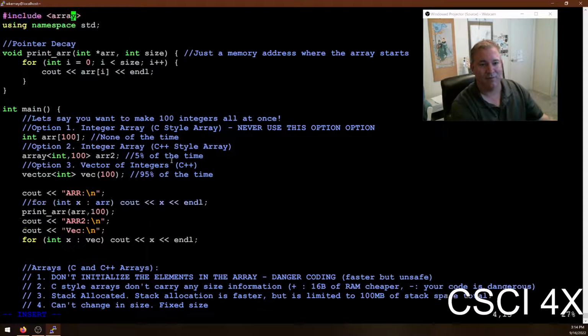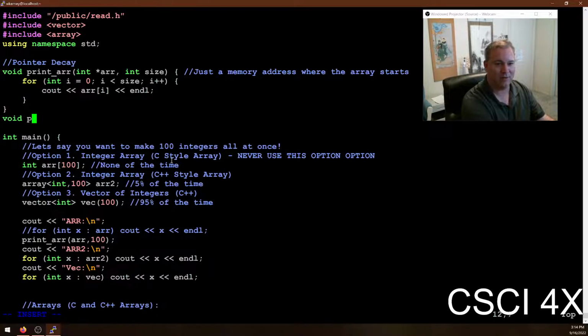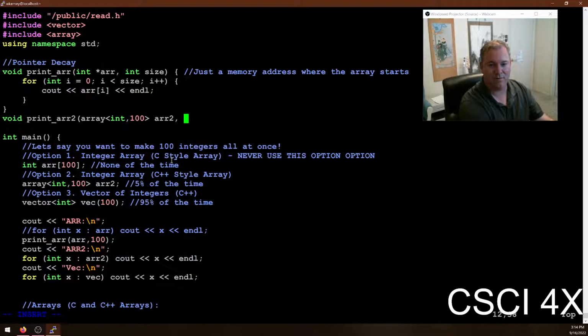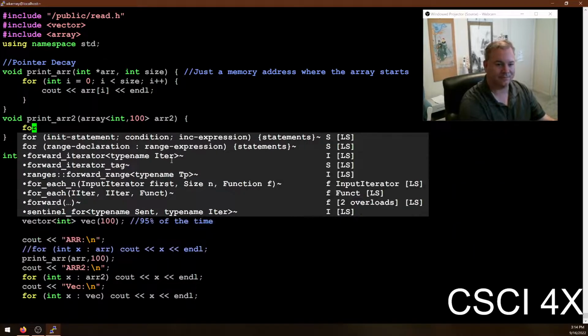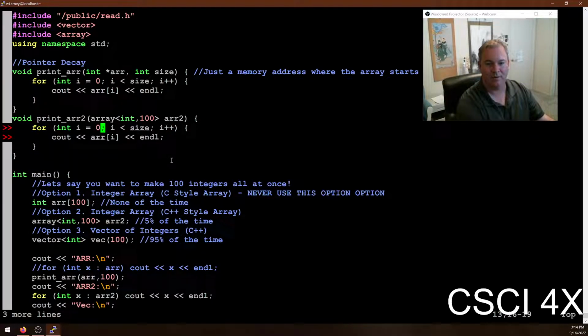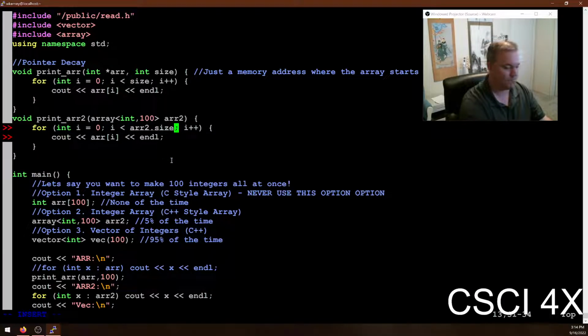So if you've got a print function, void print r2 array, print 100 r2, you don't need to pass the size in. Why? Because it's got a size. Just like that. Okay.